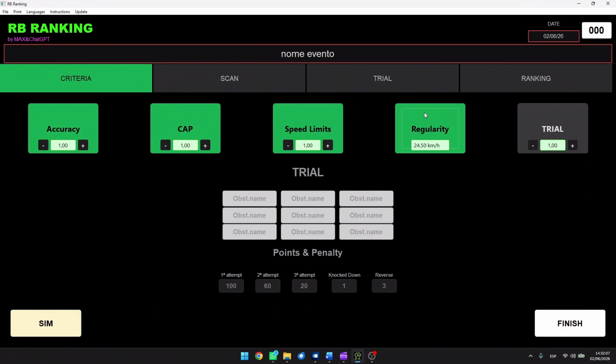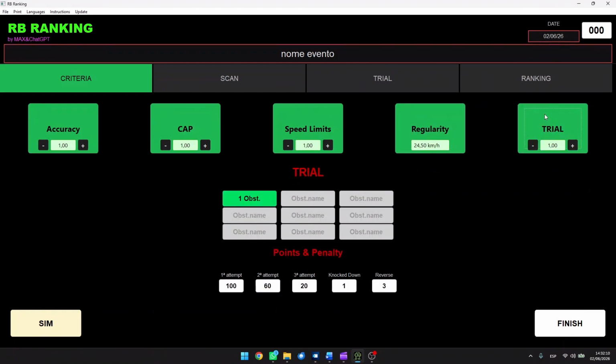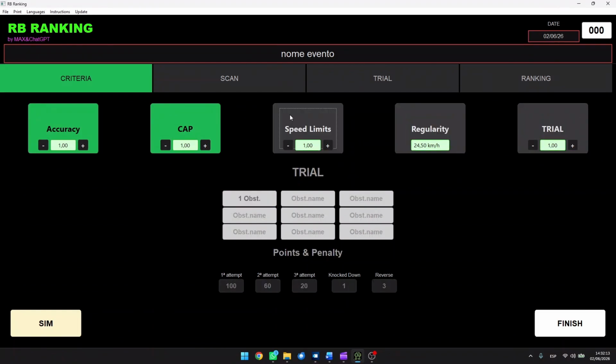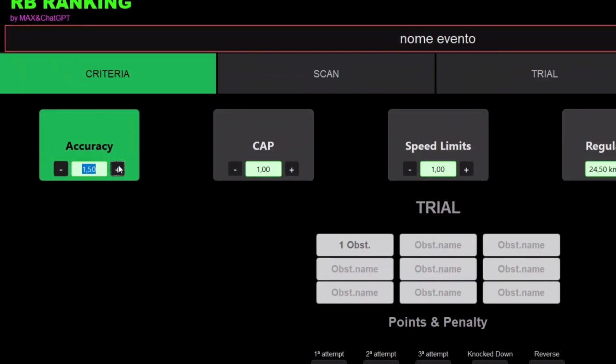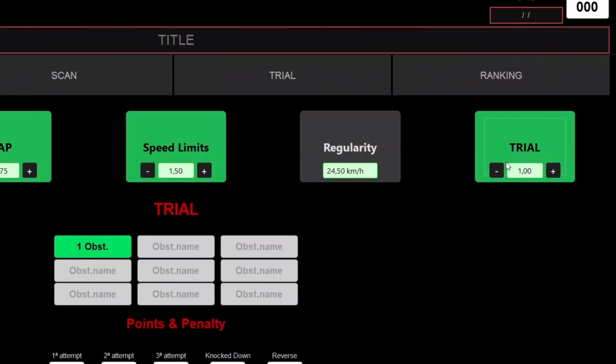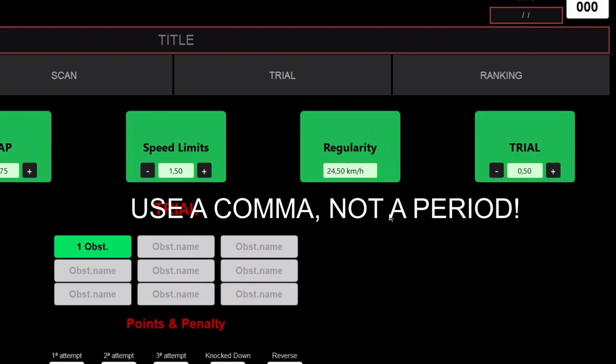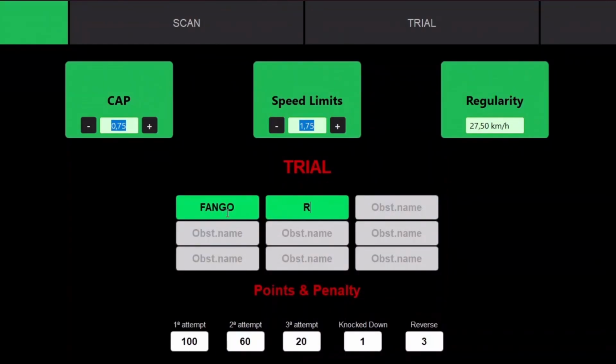Each criterion can be turned on or off. When a criterion is turned off, it is not included in the final score calculation. For accuracy, cap, speed, and trial, you can set a multiplier to give that criterion more or less weight. For regularity, you enter the average speed set by the organizer. For trial, you enter how many sections are planned and configure the points for attempts, knockdown poles, and reverse maneuvers.